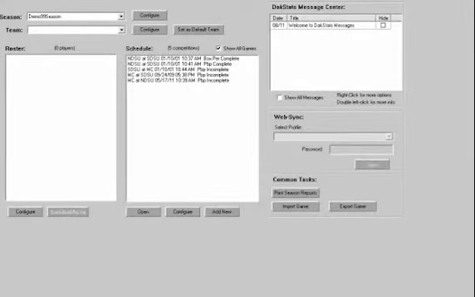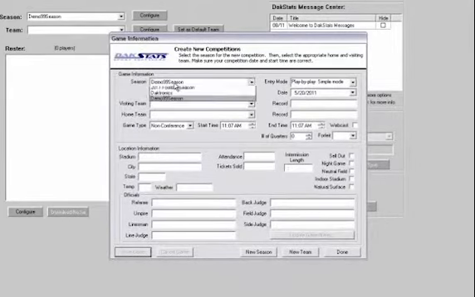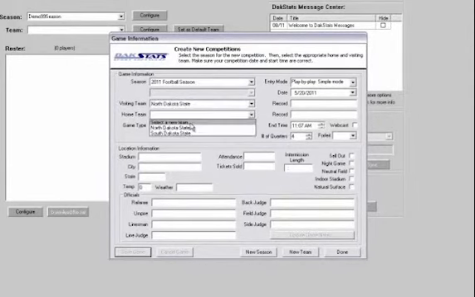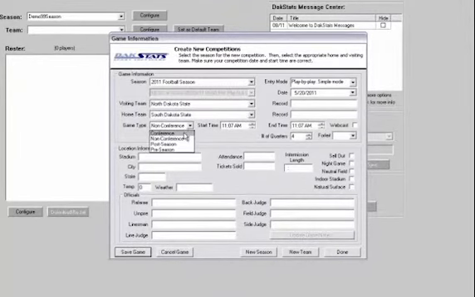The Game Information window allows users to fill in several fields of detailed game information. The following steps must be completed for a game to be created properly. To create a game, go to File, New Game. The Game Information window will appear. Select the correct season. Select the visiting team and home team. Select the game type. Enter the correct start time. Select the desired entry mode and enter the correct date.